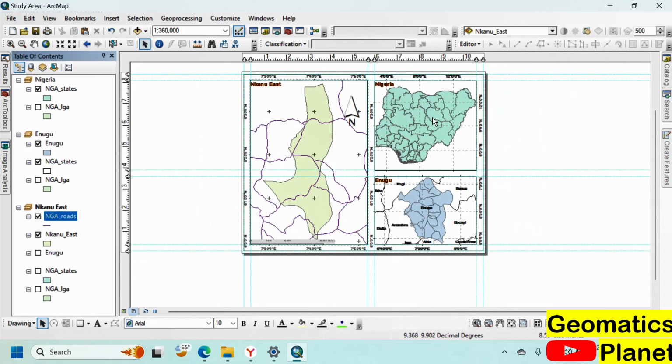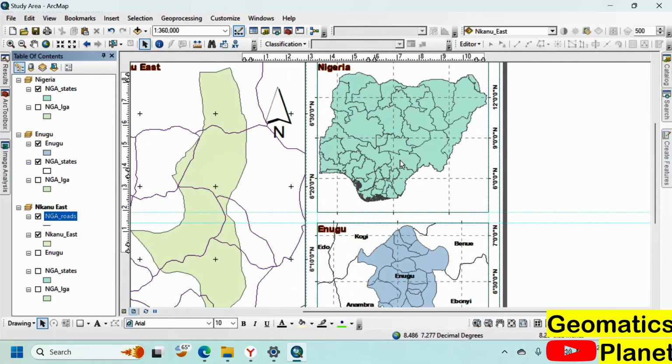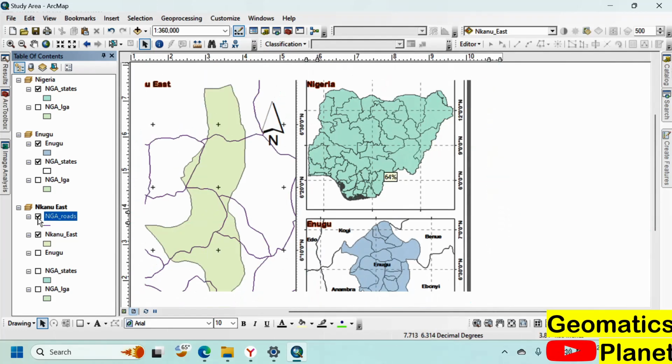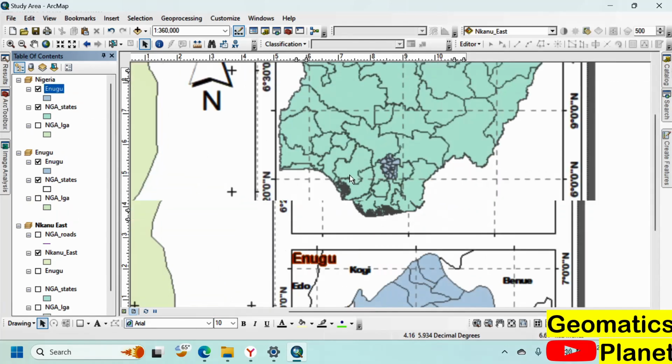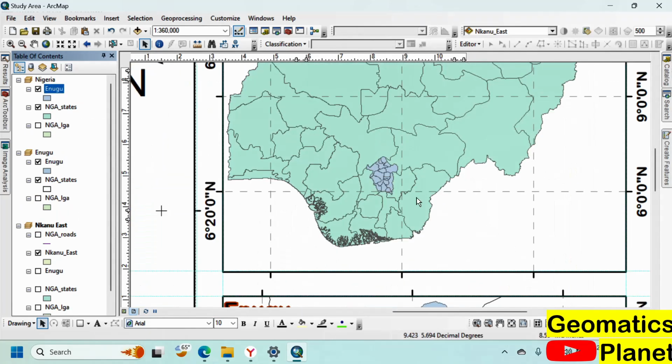Now what I want to talk about a bit before we stop is how do I highlight Enugu on the Nigerian map. So I'm going to turn off road for now. How do I highlight Enugu on the Nigerian map? There are 2 ways you can do it. The first way is by Enugu here, which is here. If I want it to have the same color, I can just drag this into Nigeria and that highlights Enugu for me. This is the first way.